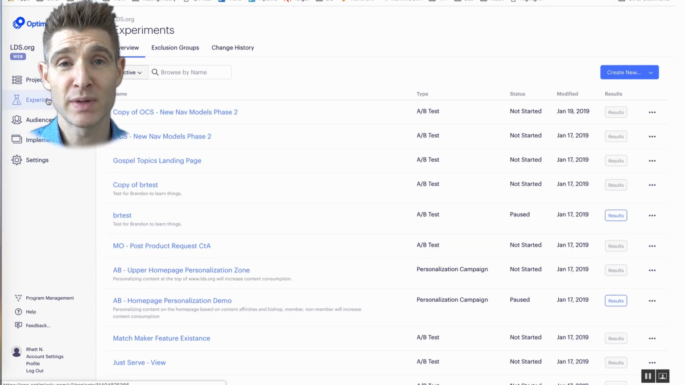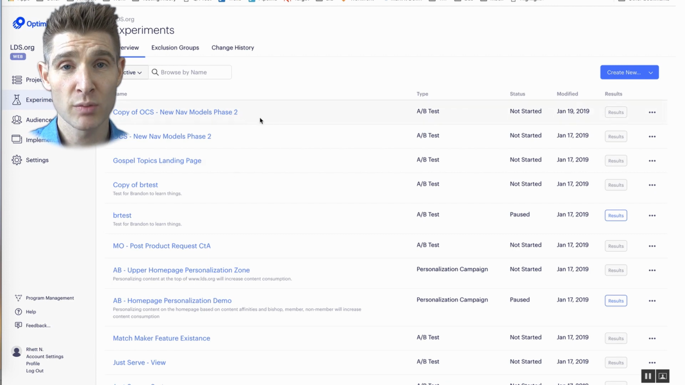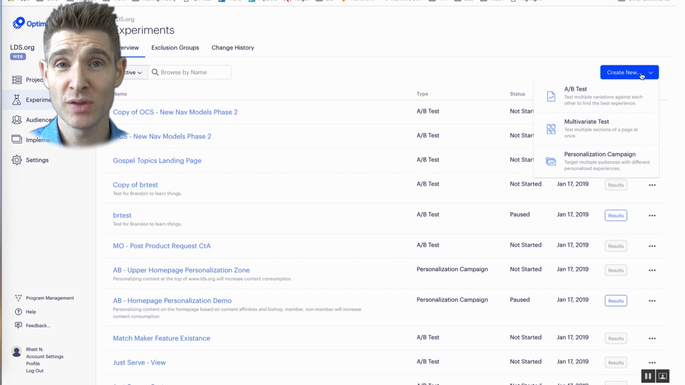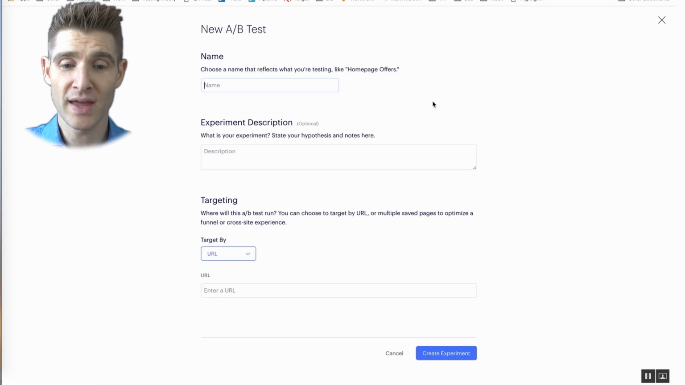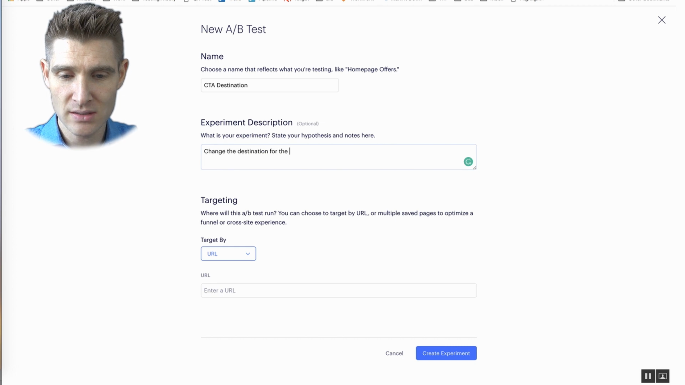First thing we're going to do is set up a test. So we're going to go to the Experiments tab, and here you have all the tests that have been set up, but we're going to come over here to the right, and we're going to click on Create New, and then when you do that, you have three options. You have A/B test, you have multivariate test, and you have a personalization campaign. So we're just going to start with the A/B test for now. Once you click on that, then you have the option to give your test a name. So we're going to call this the CTA destination.